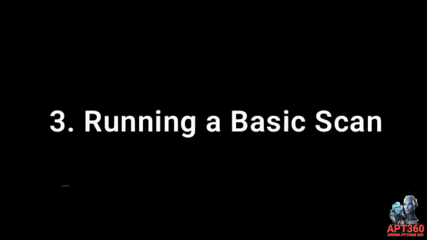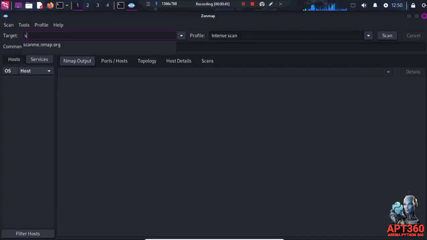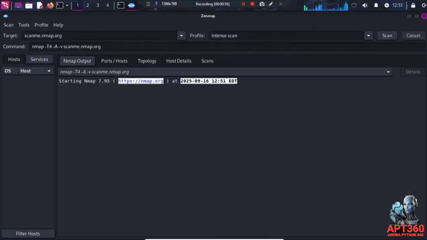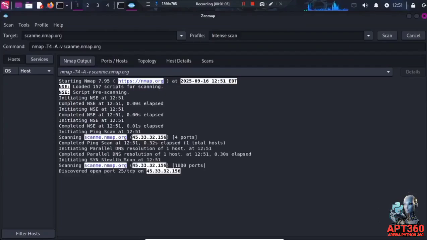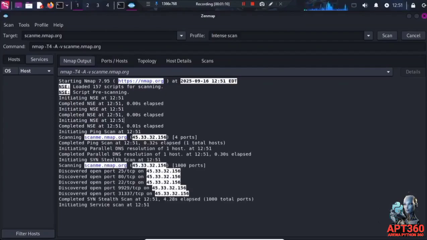3. Running a basic scan. Let's do a simple scan. In the target field, type scanme.nmap.org. In profile, choose Intense Scan. Now hit scan. Behind the scenes, Zenmap runs nmap -T4 -A -v scanme.nmap.org, and just like that, results appear in the window.